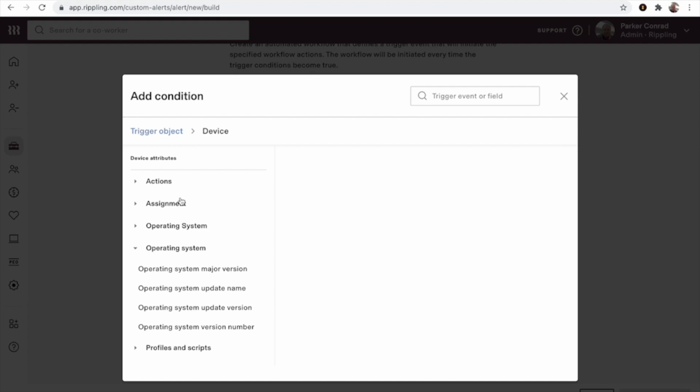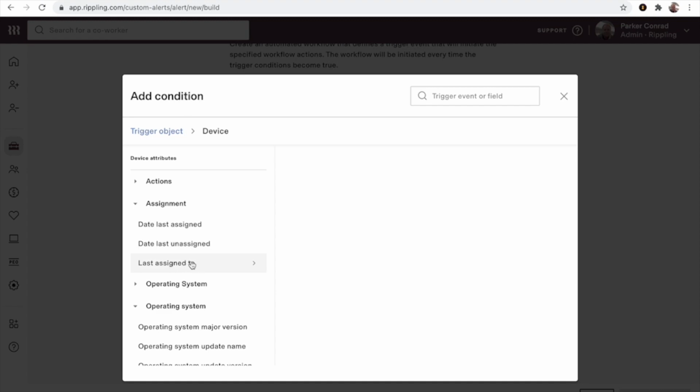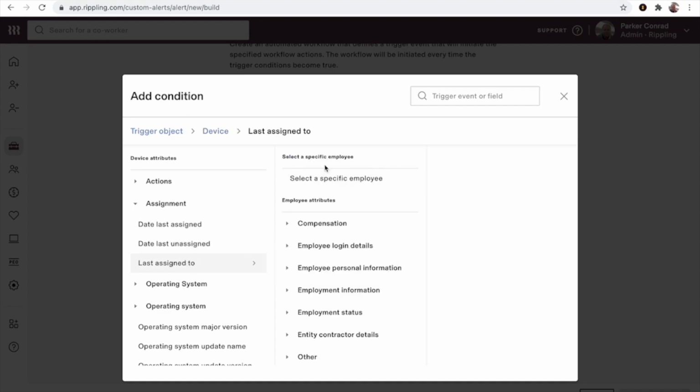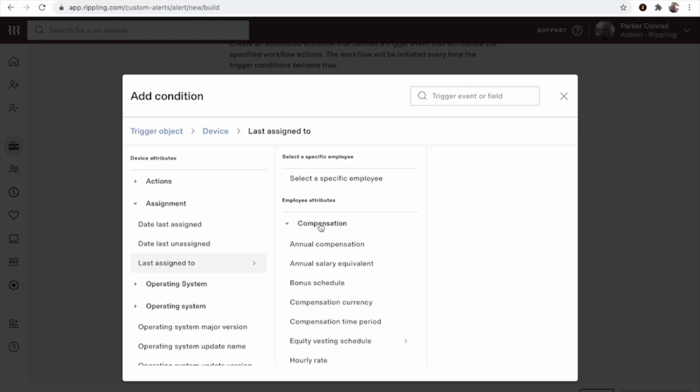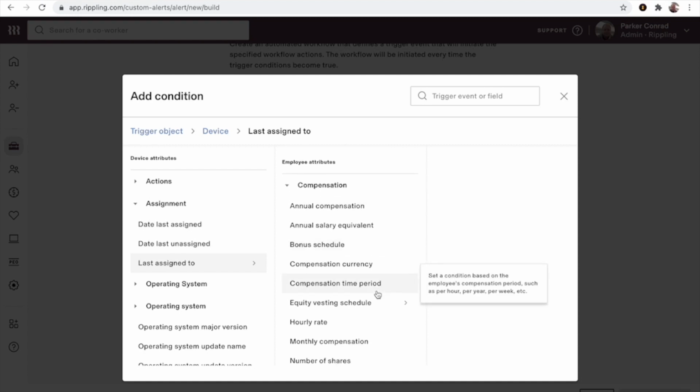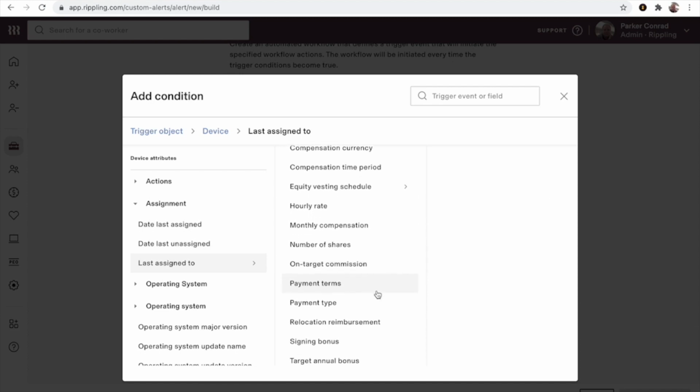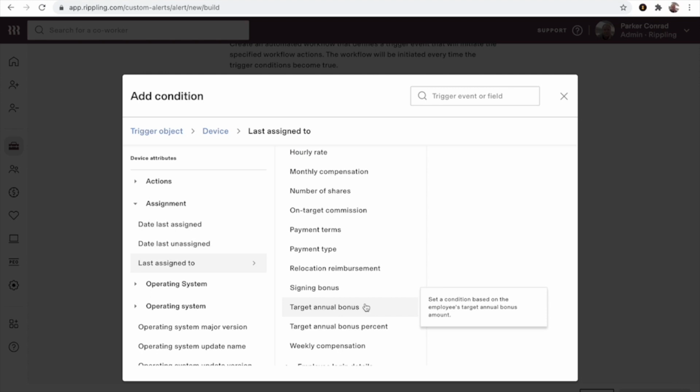But remember that the thing that's really unique about Rippling is that the device data is joined back to the employee data, which means that Rippling understands that every computer has an employee that it's assigned to. If I click onto that, I've now navigated over to this employee object. And I can pull in any attribute of the employee that this device belongs to as a filtering condition on this trigger that's fundamentally about a computer, including something silly like what their target annual bonus is. But more sensibly, maybe there's something about the employee that makes them higher risk.